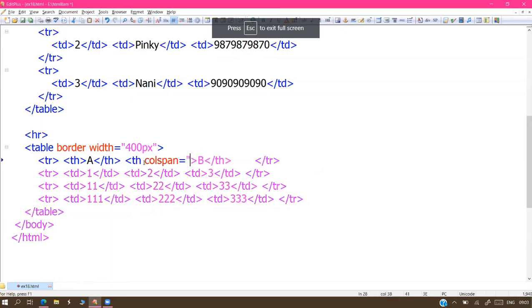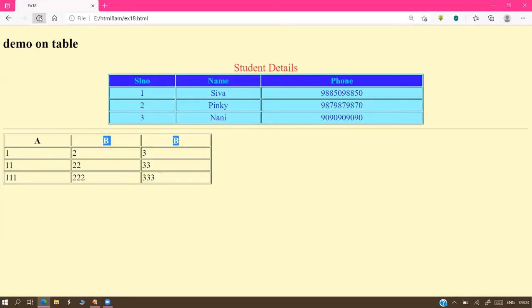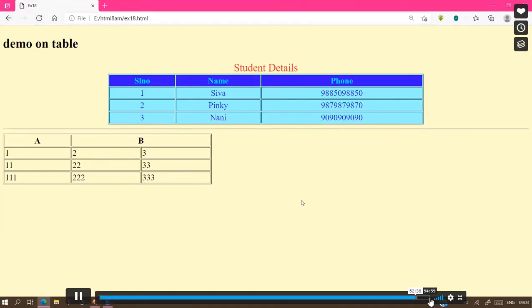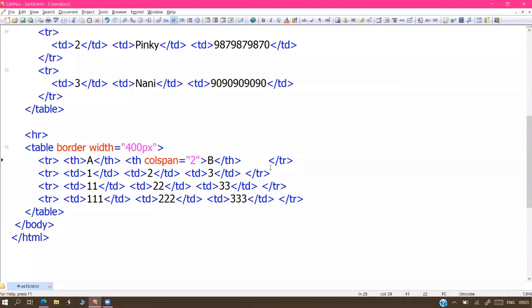Colspan equals. So for how many columns do you want to set this common heading? Write the count here. Two columns I want to spread it, and you will get the heading like this. Minimum two columns; maximum you can take any number of columns, no problem. If you use only one column, it's 100% waste. The maximum depends upon the table requirement.